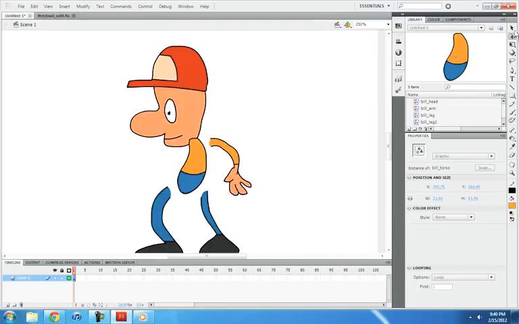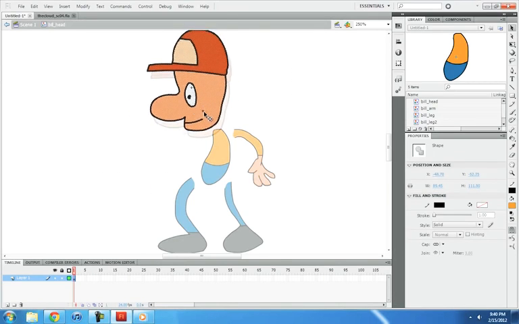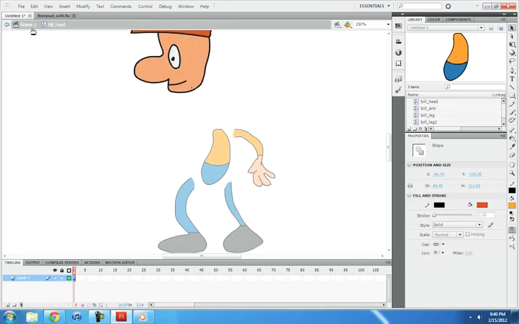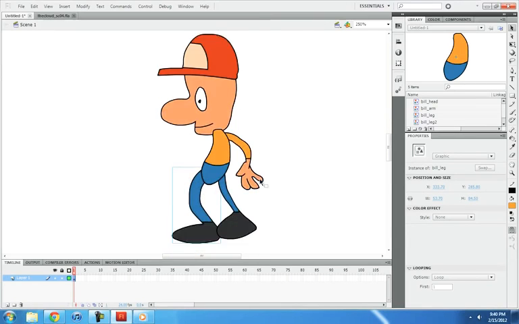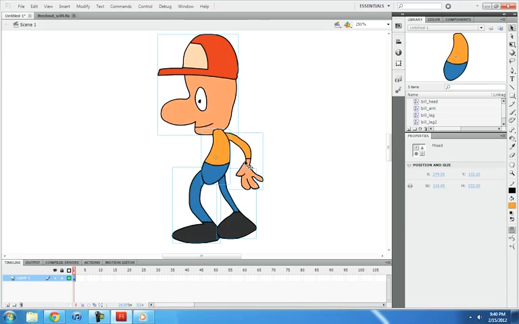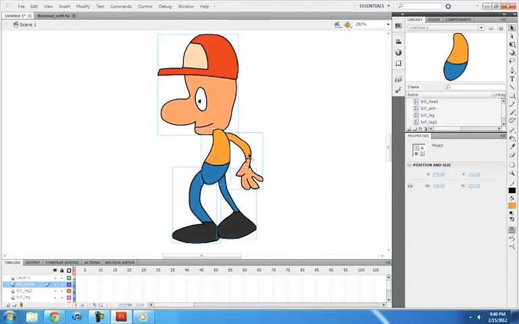Okay, so now we got all of our pieces. I'm going to double click this and drag his head off to where his neck is. And that's good. So we've got all our pieces. They're in no way in the right layer. So I'm going to select all of them, right click, and then hit distribute to layers. Now each one is on a separate layer.